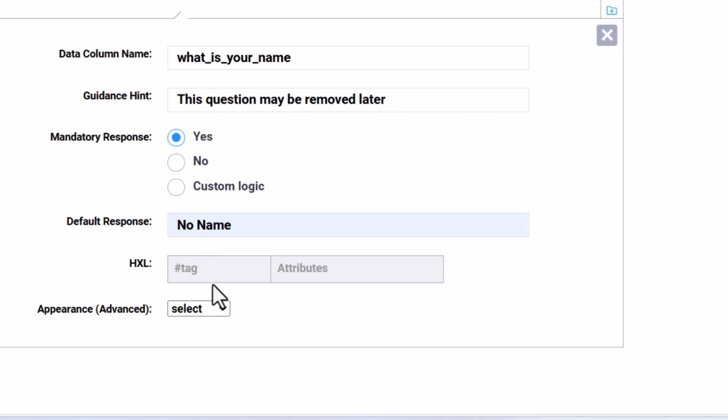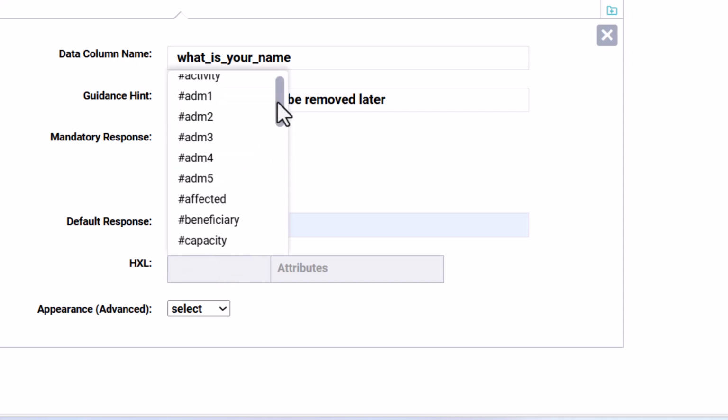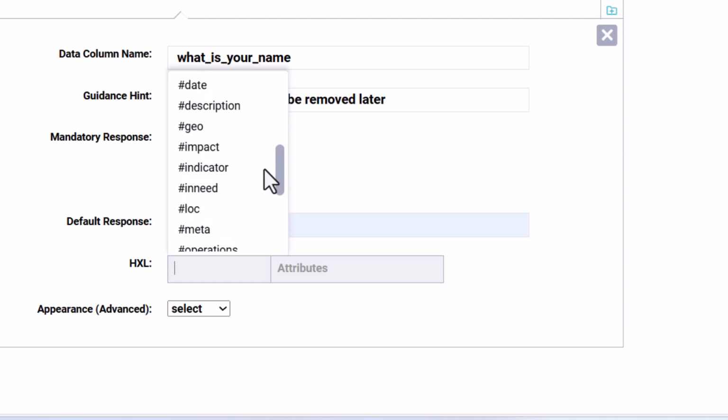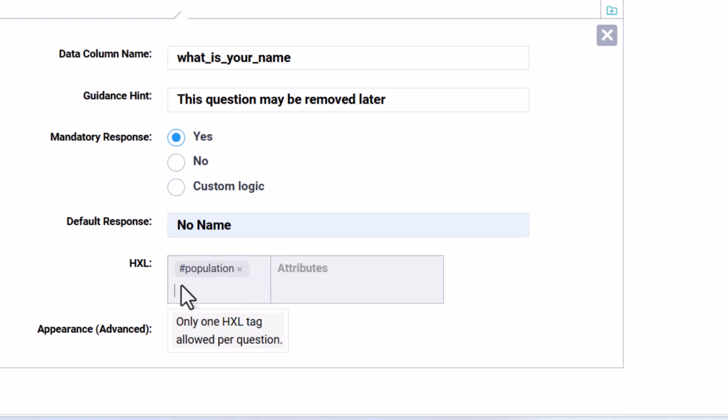Here you can skip this option, if you are not working with a humanitarian group, or if you do not need to share your data set in another standard format. You can ignore this one. If you put something here, you will have a list of tags. You can put your own tag. For example, I will choose population, and I put the population here, and you can share this with the population data set.